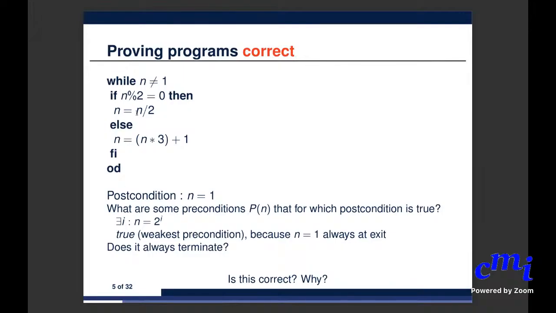So obviously, for every n that is a power of 2, this condition holds good, right? But if you think about it, if you're using the partial correctness notion, where you don't care about termination, then this program is correct with the precondition being anything.